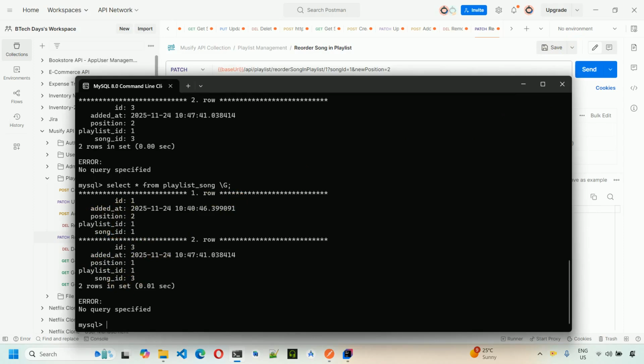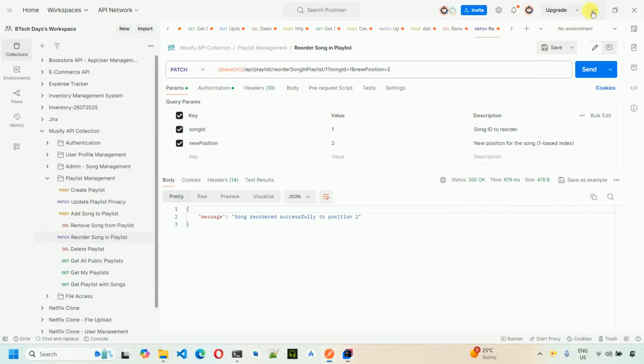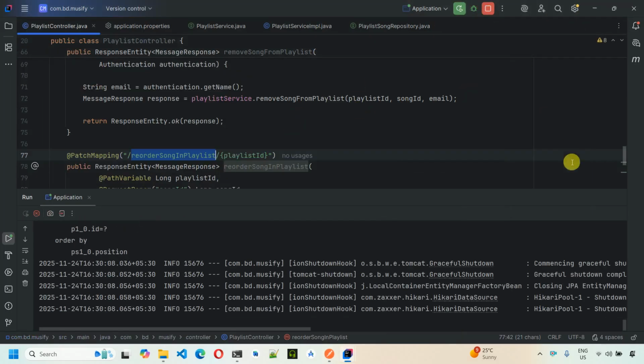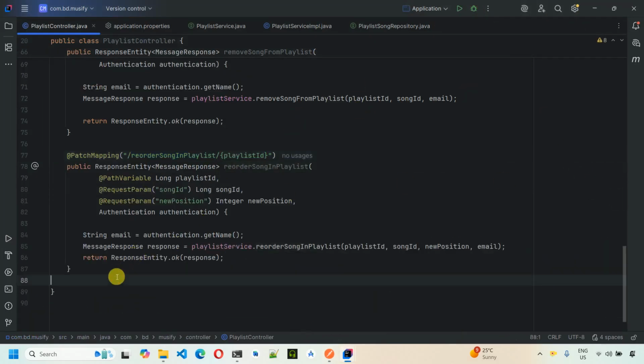So now we are done with this reorder. Next, we have to work on the delete playlist, and also on the get all public playlists. So let's quickly jump into deleting the playlist. So we quickly minimize this one, and let's stop the application. Minimize this and move back over here.